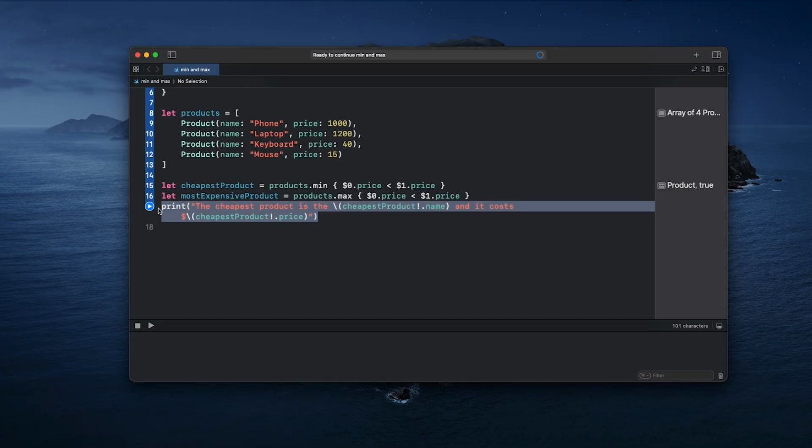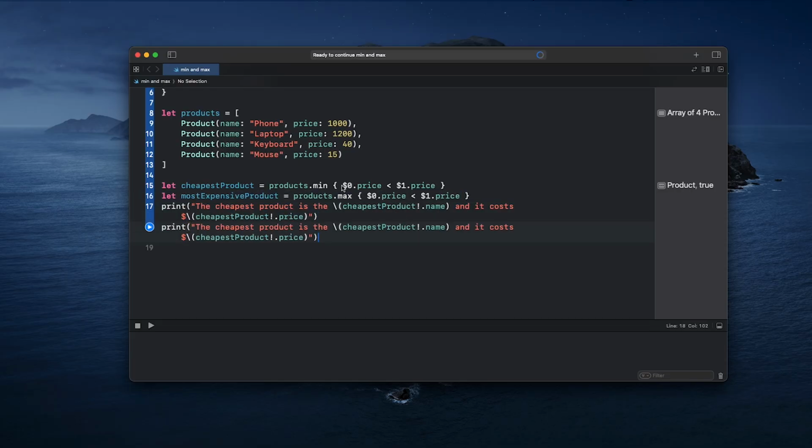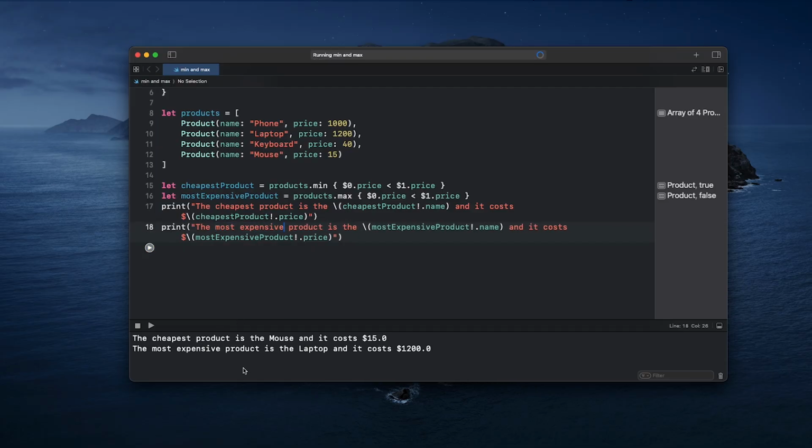And now we're going to print the same thing, but I'm just going to change up the variable. Instead of cheapest product, it's going to be most expensive product. So it prints the most expensive product's name and the most expensive product's price. And now when we run this, we get the cheapest product is the mouse, and it costs $15, and the most expensive product is the laptop, and it costs $1,200.